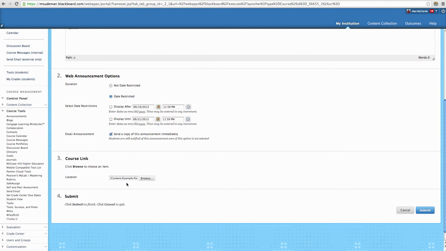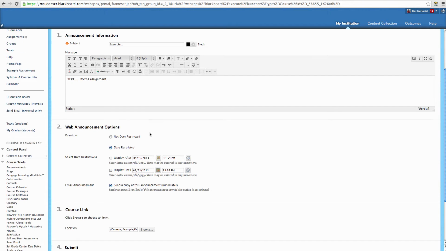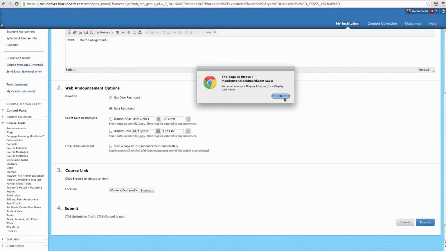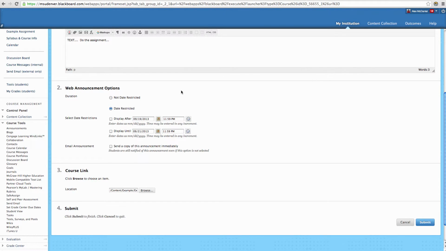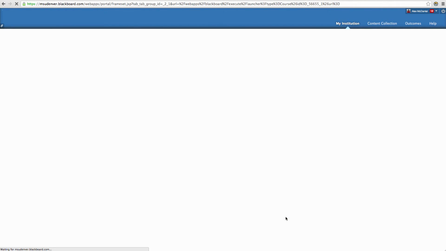Okay, so inside of this message, maybe I said, do the assignment, whatever I've said. I can actually have a link to that inside of this announcement. So I'm going to go ahead and pull that off, and I'm going to go ahead and submit, and I have it set to date restricted, but I really don't want it, so I'm going to change that back, and we'll go ahead and submit, and off this goes.